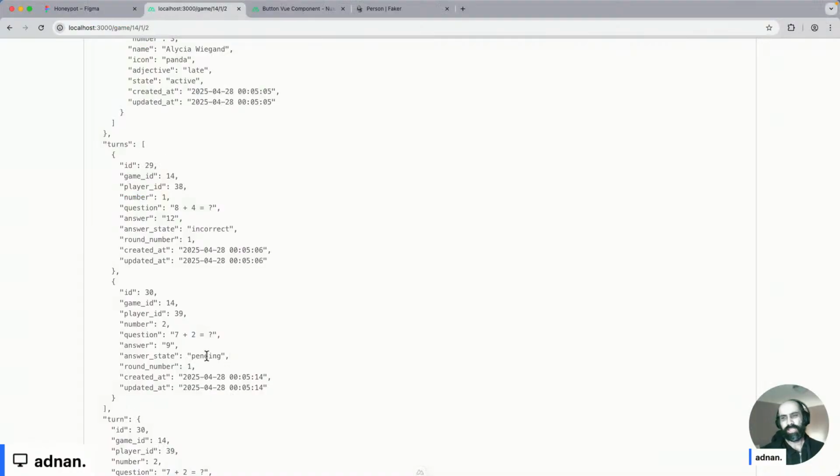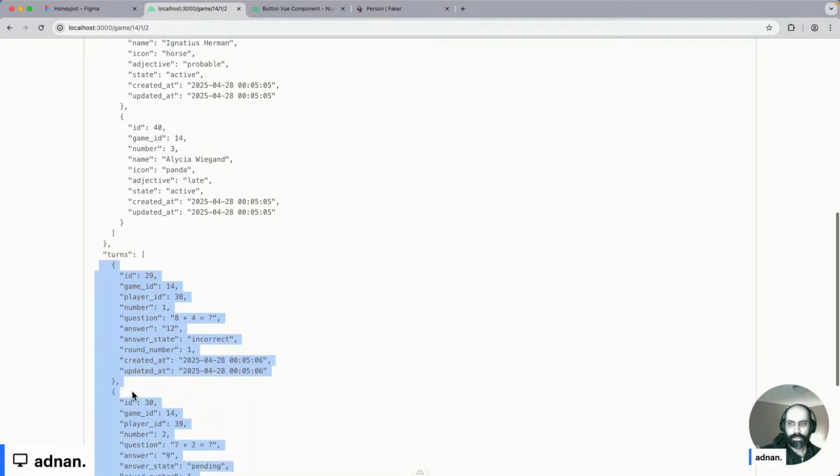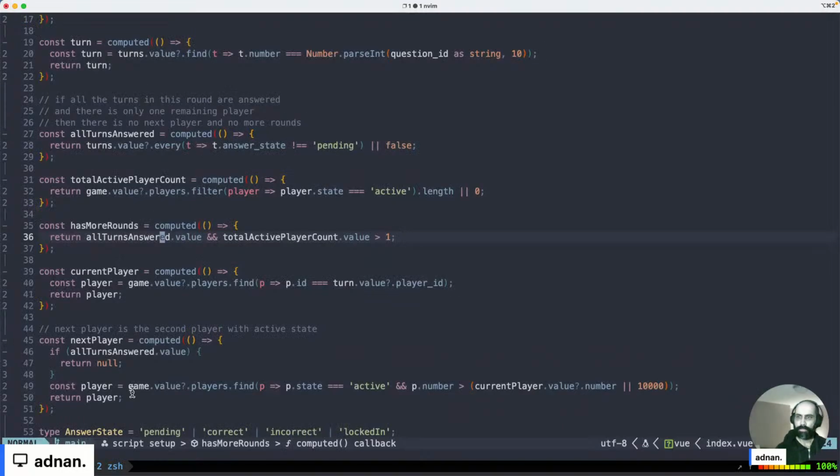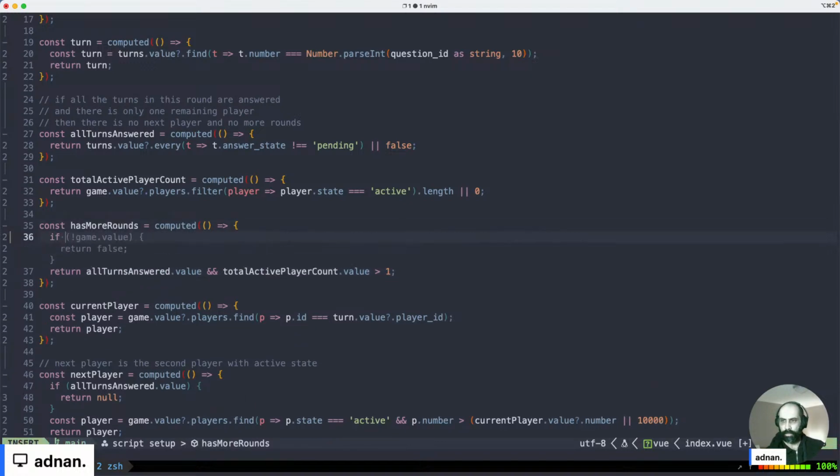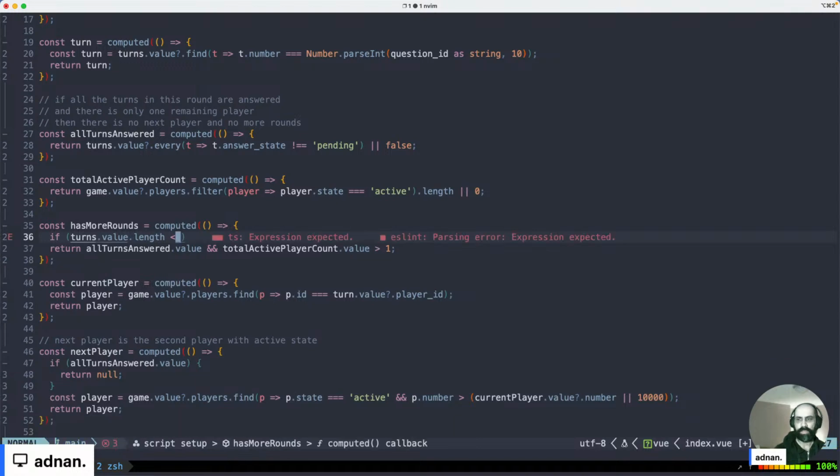There's another odd thing, because I don't create all the questions up front. I'm creating the question as it's being requested, which means that the number of turns doesn't match the number of players. So if turns.value.length is less than... no, that doesn't make sense either.